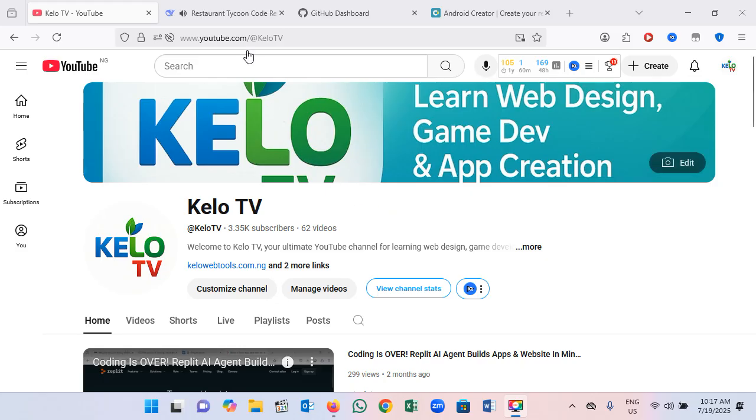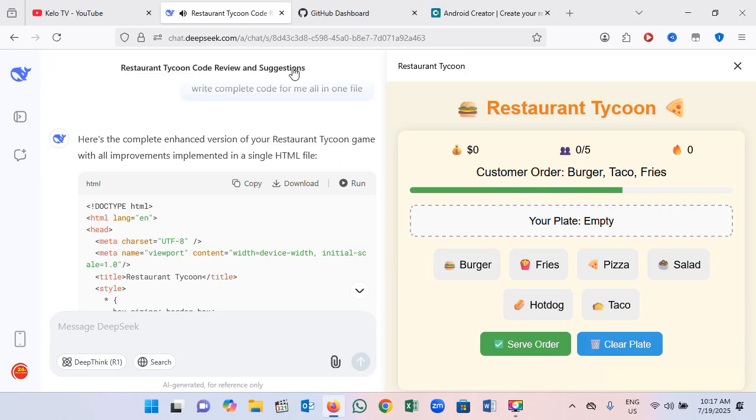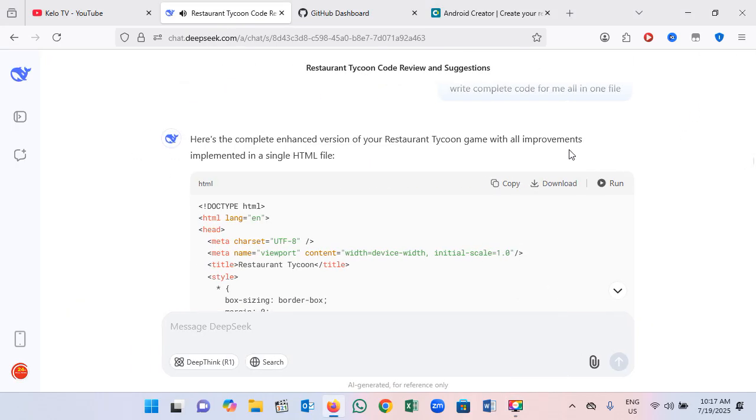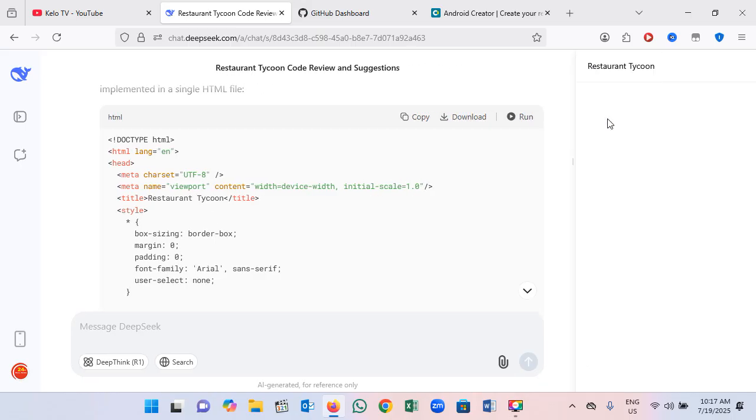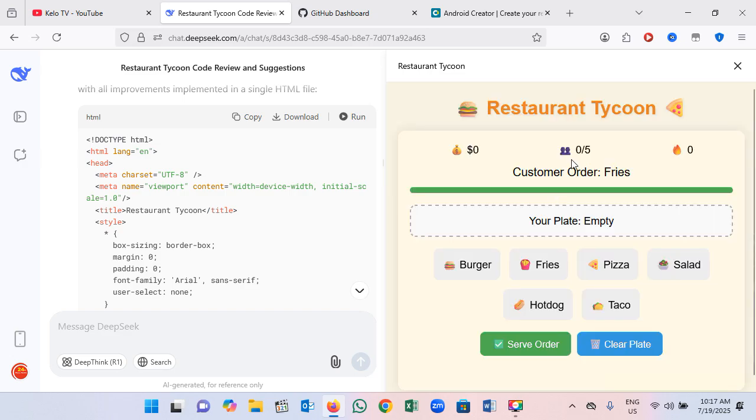So in today's video, we're going to see how to create a game like this. This is the code which I used DeepSeek to create this app. Here you can see this is how the game works. A customer is buying, giving us an order.